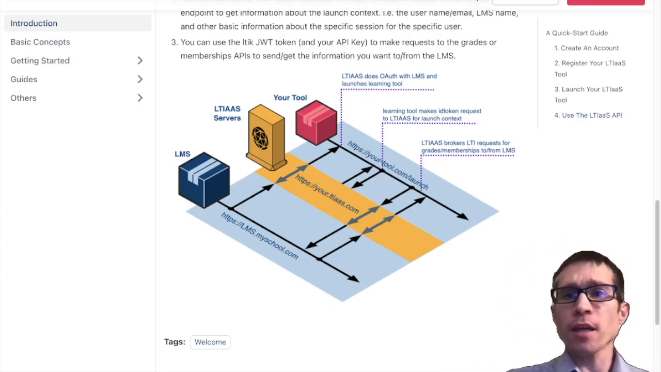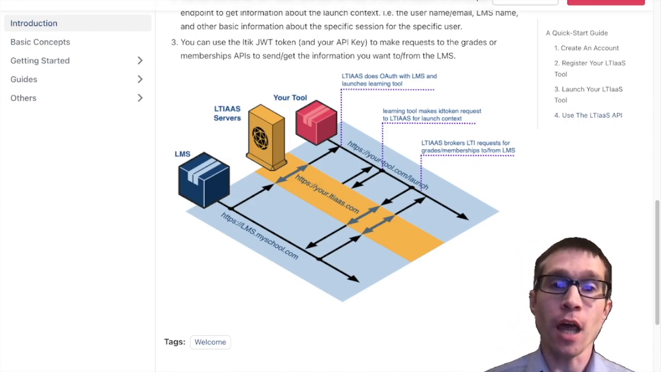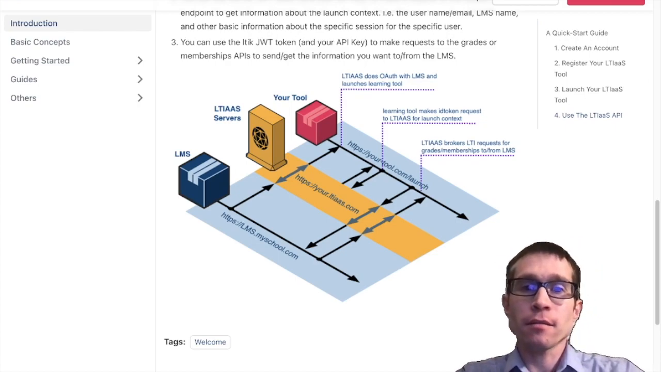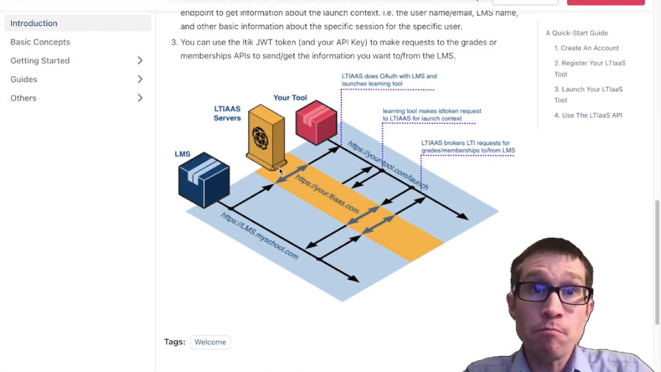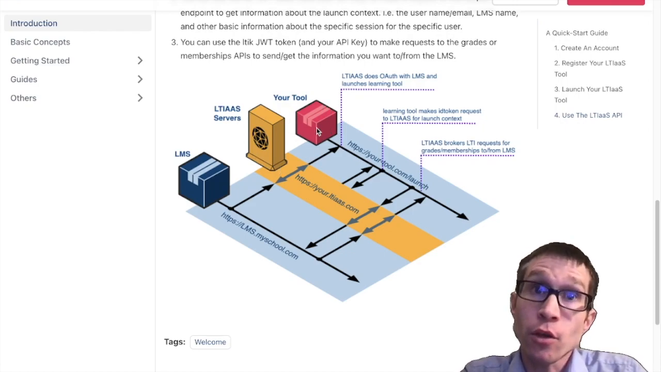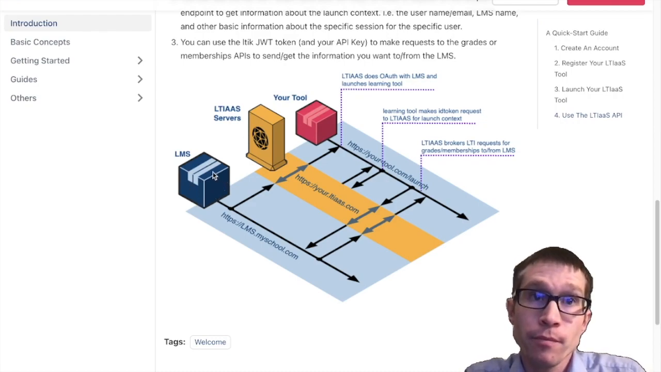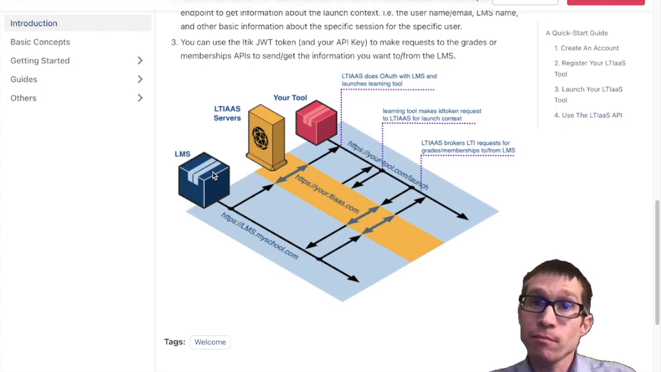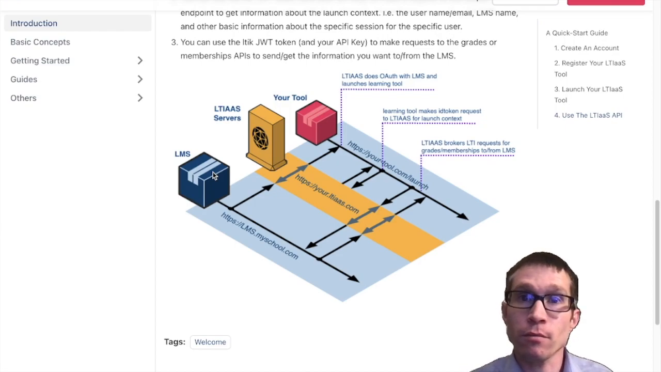So I'm showing you a page of the LTI as a Service documentation that you can find online. And this image is particularly useful in helping you understand exactly what we do. LTI as a Service is really a middleman that helps learning tools, that's you in the red here, connect with learning management systems in blue. Learning management systems, LMSs, are used in schools to manage learning data, and users or students have accounts there that have grade books, etc., connected with those students.